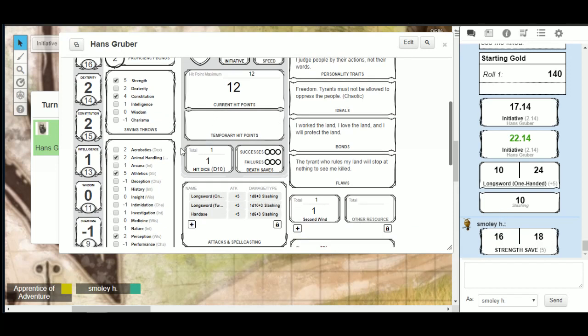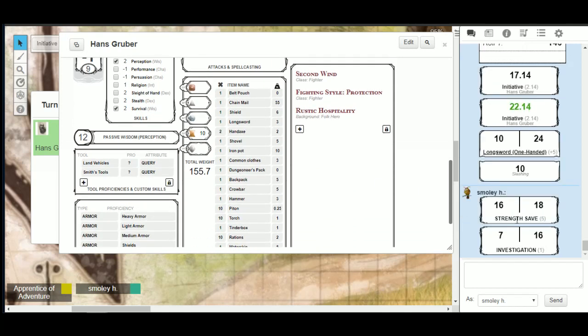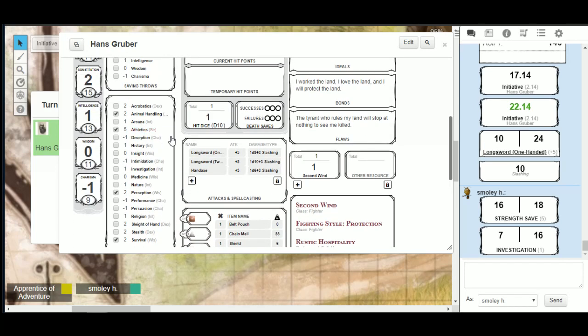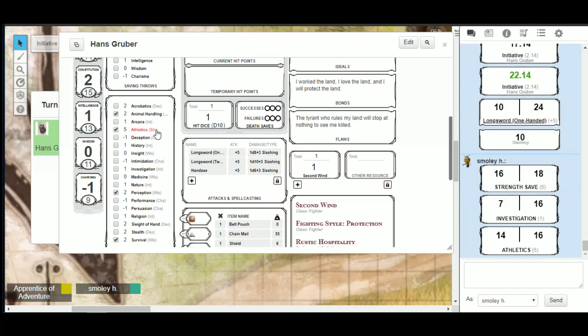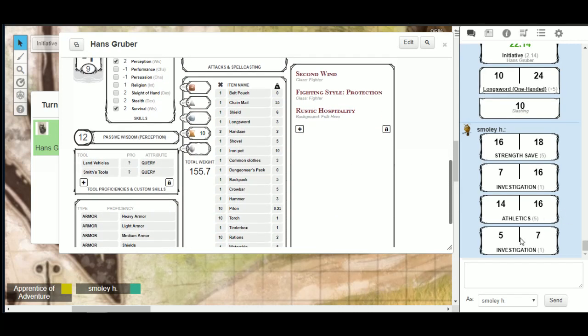If you have to make a check, not a save, but a check, like say I need to make an investigation check, those skills are all right here. Just click on the word and eventually it'll pop into chat, or if not, you click it twice and there we go. Alright, my investigation check right there. Or say I'm being fightery and using my athletics to grapple someone, roll my athletics check. Oh, finally got that second investigation roll.